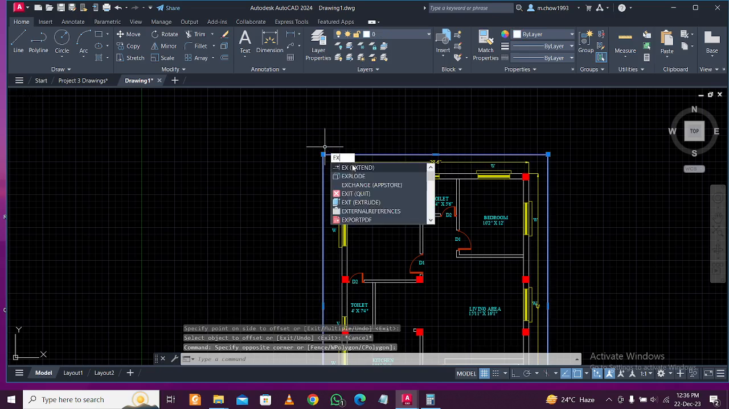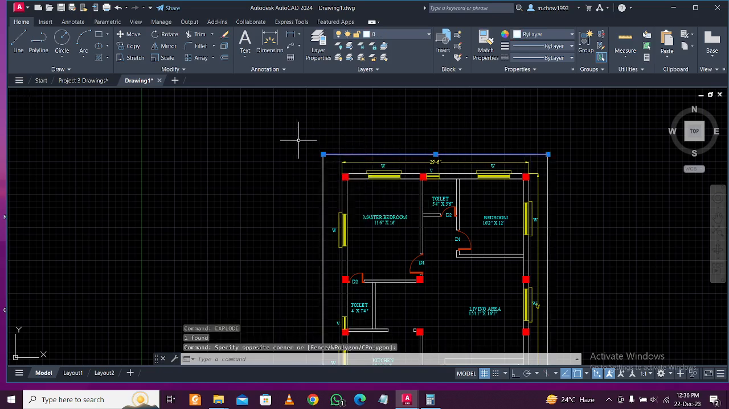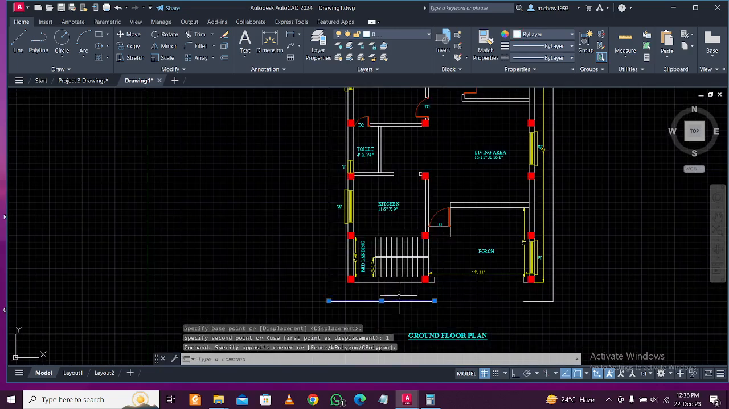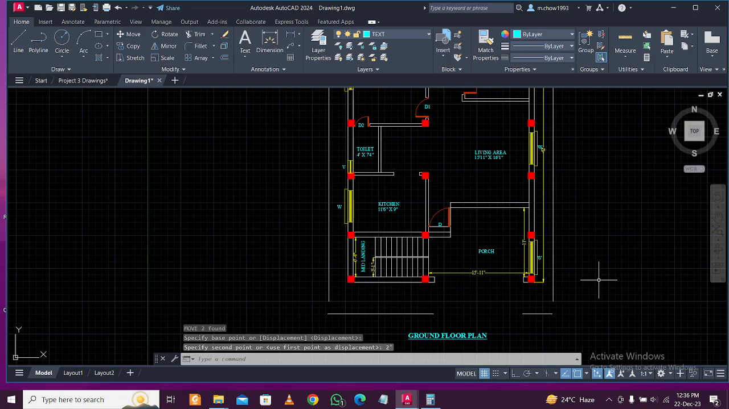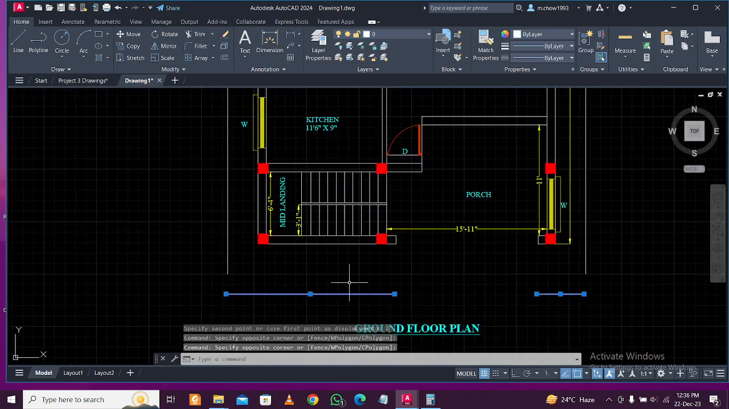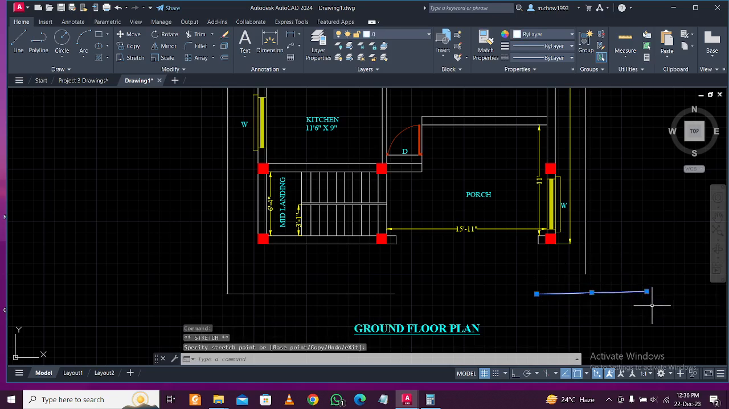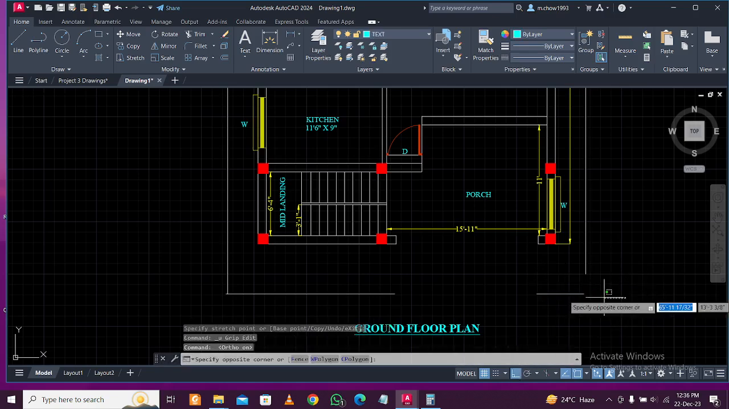Just explode this and make this 1 feet more, and this 1 feet, 2 feet more. Okay, select this, EX enter. EX enter. Ortho is off, so turn it on, and then select this, EX enter, select this, yeah, enter, do this.